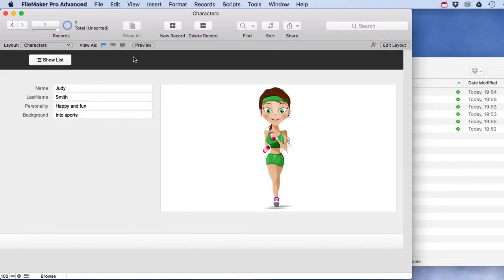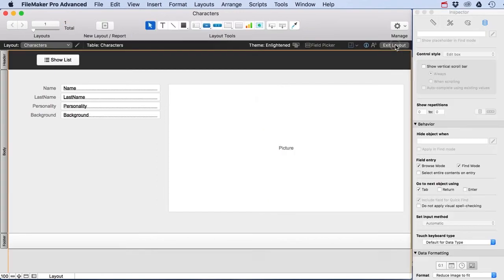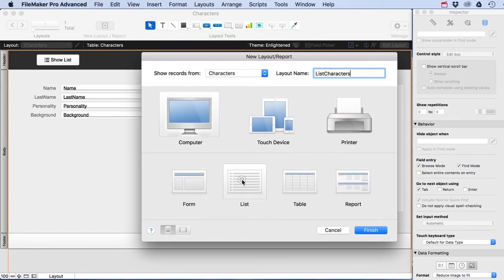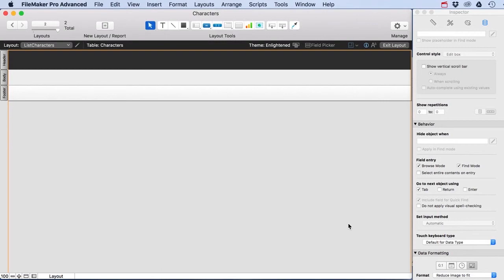Now I don't have that list yet, so I have to make it. I can go into layout mode and then I can choose to create a new layout. And I'm going to call this one list characters. It's going to show records from my characters. That's good. It's going to be something from my computer and it's going to be a list view. Okay, let's finish this. And now I've got a new layout, but this layout looks a lot different.